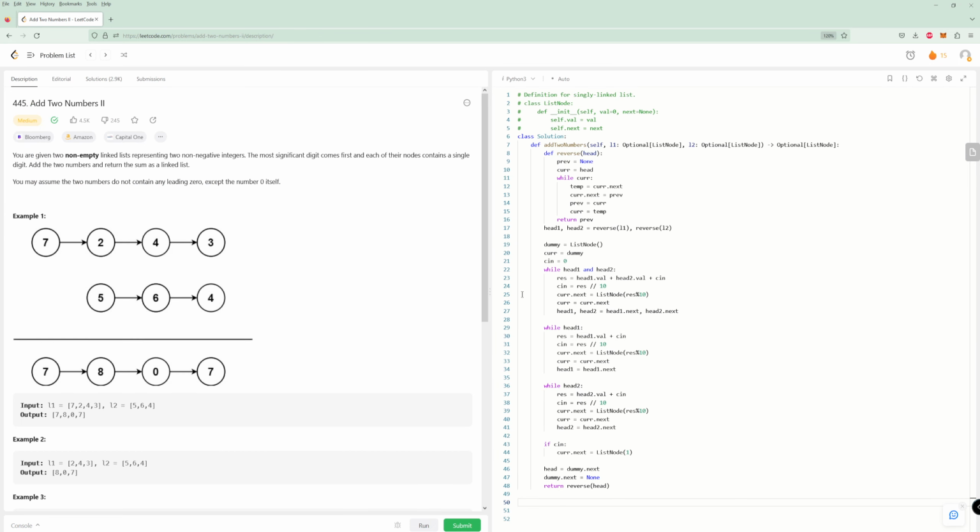So definitely can refactor this code if you wanted to, and the way you would do this is you can just have if checks. Like you can have while head1 or head2, and then you could just say if one of them doesn't exist, then just use the other one. So that would be one thing you could do.